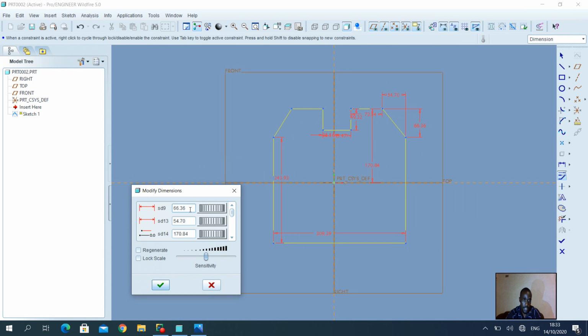Alright, so I'm going to be selecting the first dimension here, which is SD9, which has been highlighted in blue. So this part, if you check in your diagram, this must be 15. So I'm going to be putting 15 right there. Enter. Here, we get into another dimension, which has been selected again in blue, which is also 15 from your diagram, if you still remember right.